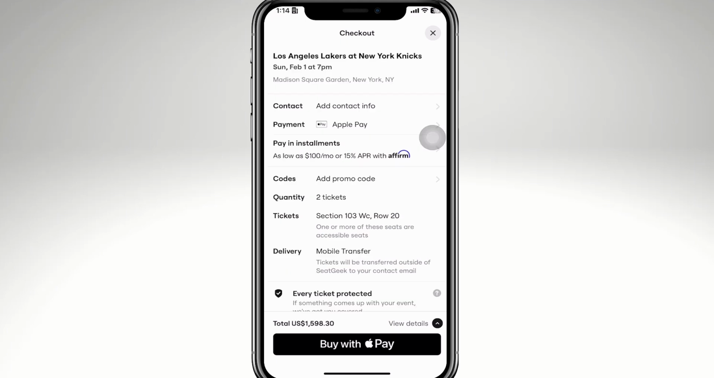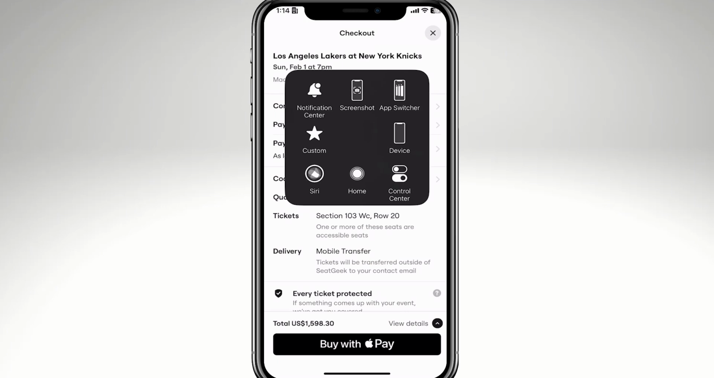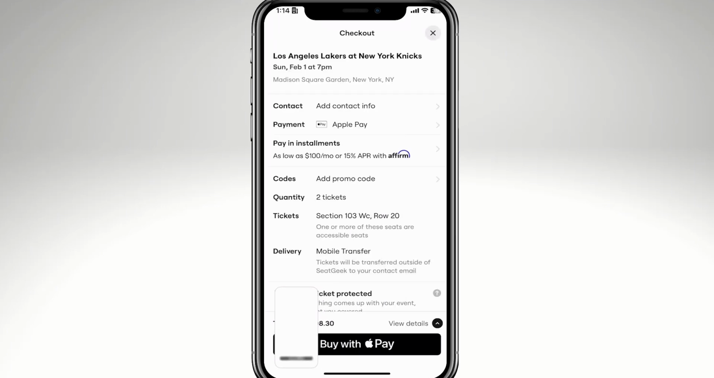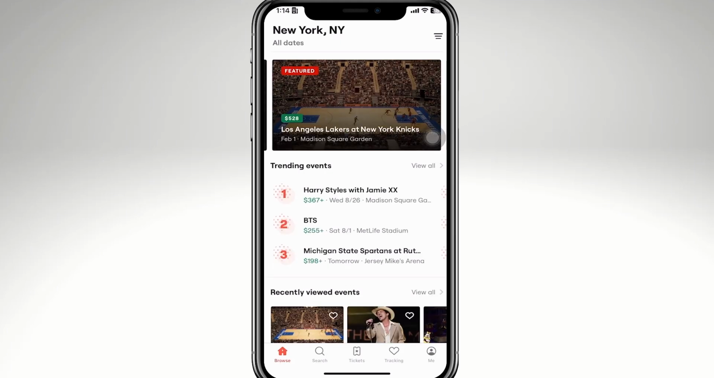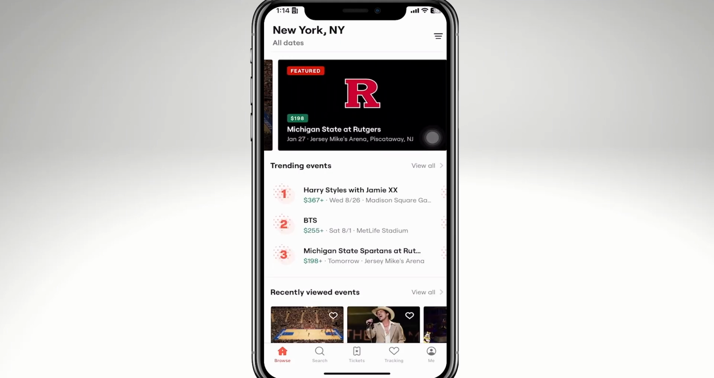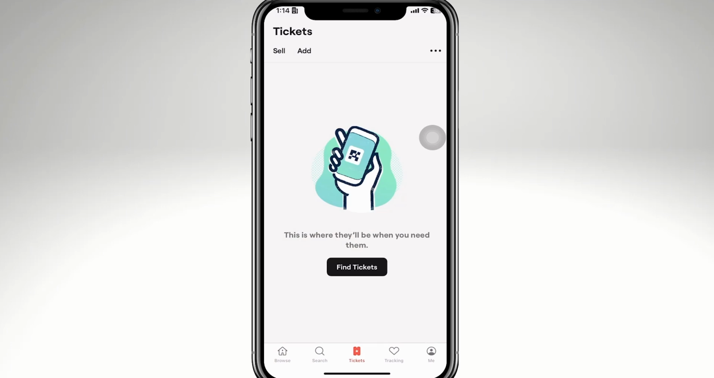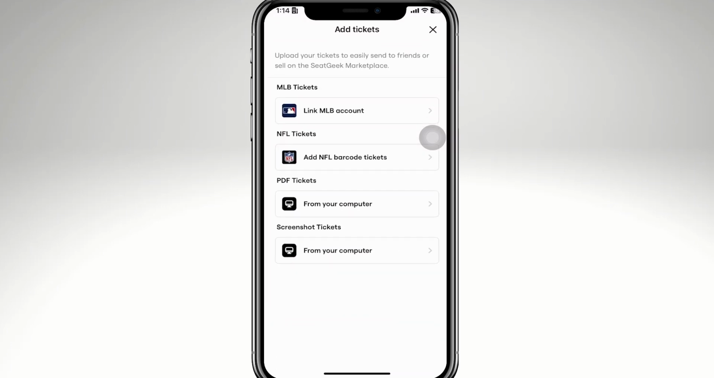Now, another thing that you can do is take a screenshot of your confirmed purchase. Okay, because we can use that later. If we go back again to our profile, I need you to scroll down to the bottom part of your screen and click My Tickets. Of course, from here, all I have to do is add the screenshot of your recently purchased ticket, which can be found via PDF tickets from your computer or screenshot tickets.